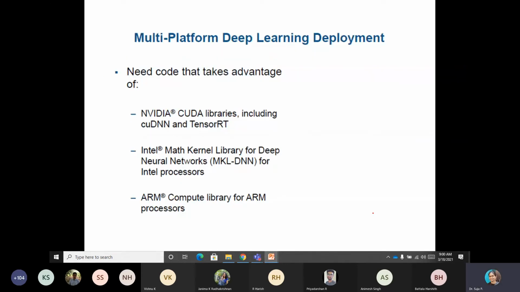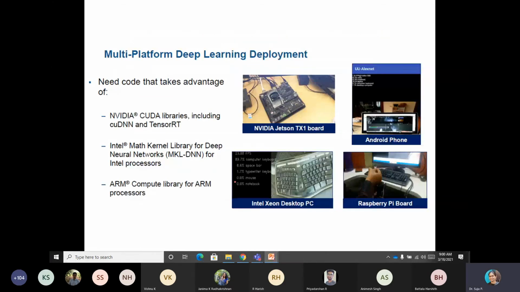So for multi-platform deep learning deployment, if you are using NVIDIA Jetson Nano cards, then you need the CUDA libraries or certain processors for it, ARM processors at the deployment. Some models I have shown here. You can deploy it on a Raspberry Pi, or you can use your Android phone.